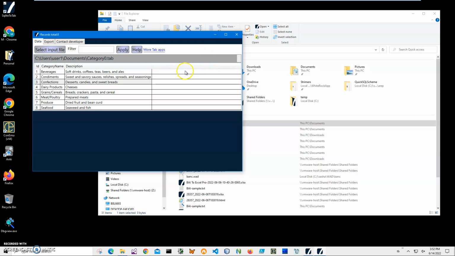As you can see, we exported data from Sqlite into tab files successfully. Yeah, basically that's it.